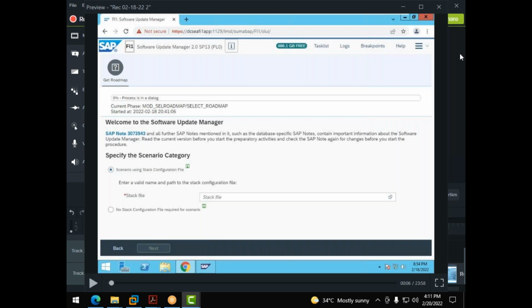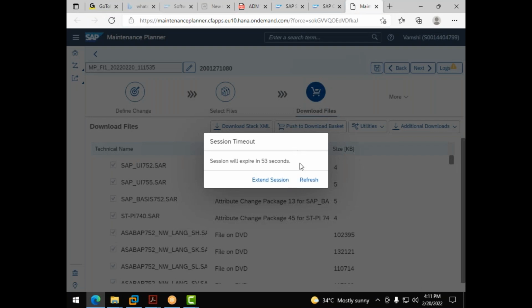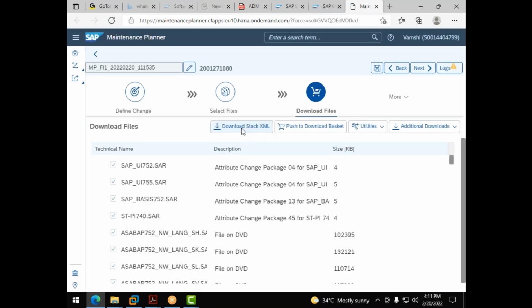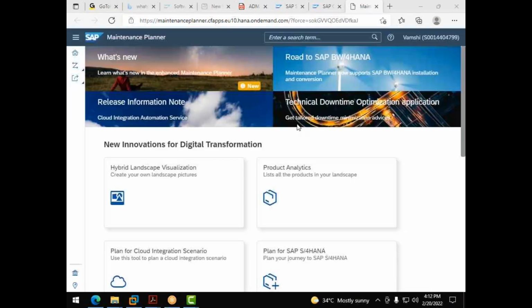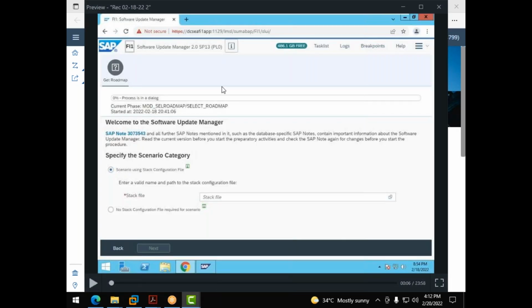Got it? So you want to provide the stack XML file. Already I told you, when we were downloading the support patches files, at that time you got the stack XML file. You provide that stack XML file here. That file provides information on for which purpose you came here and opened the SUM tool. Browse and provide that file here.